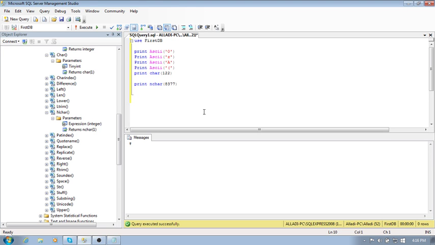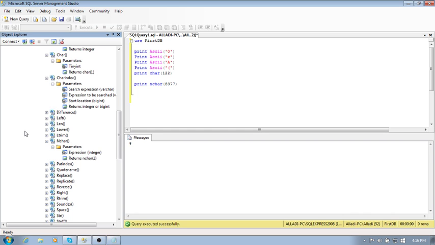The next function after char is charindex. Using charindex, you can find a given search expression in some other expression. You can also specify the starting location, whether from the beginning of the expression or somewhere in the middle. For example, I have a word like publication. From this publication I want to search for CA.